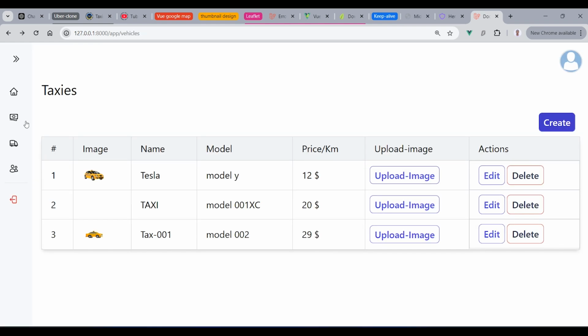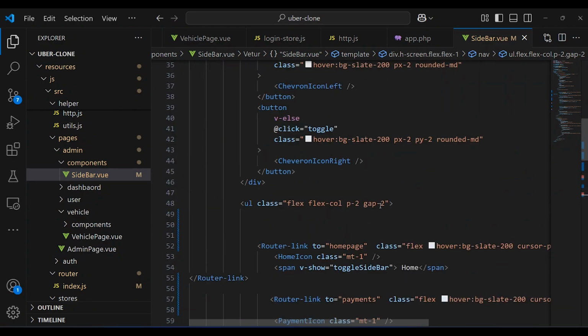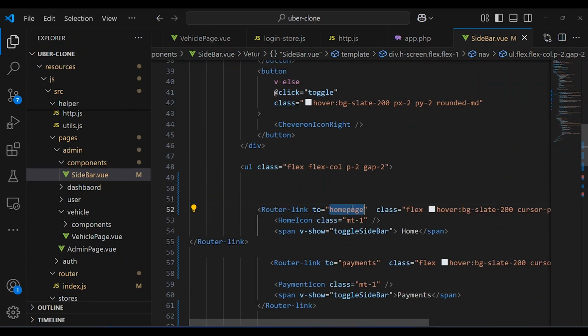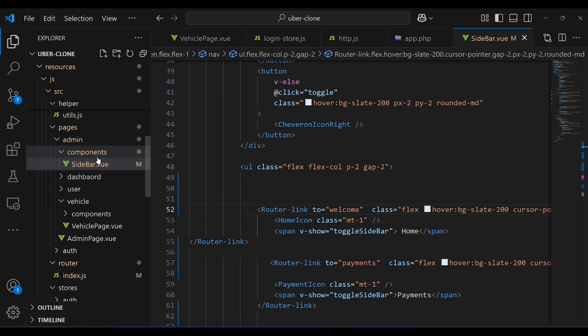Yeah, it works pretty well. Now let's work on the home page. I'm going to pass here just home instead of home page. Pass here welcome, yeah, within our view app. Now we are going to create the welcome page inside the admin folder.